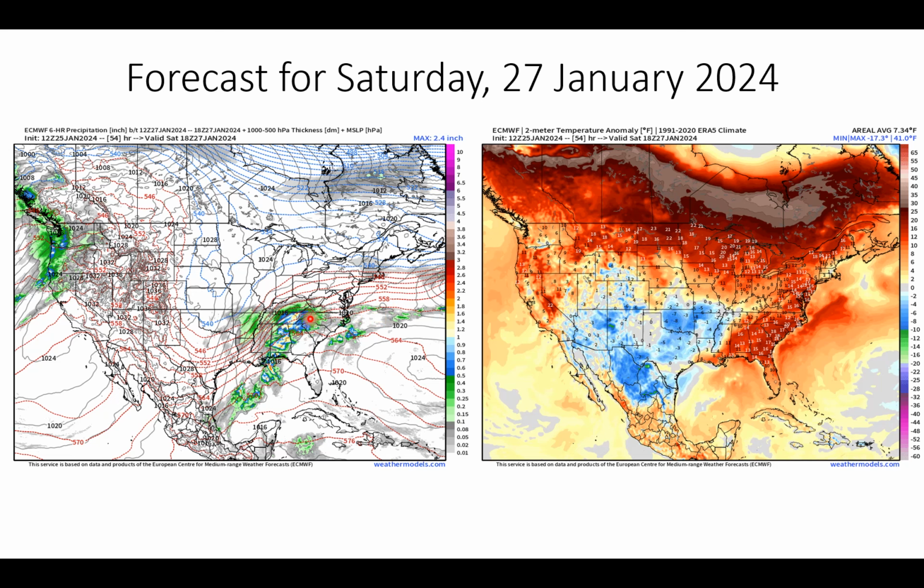We do have some areas of heavier rain that are occurring across Alabama, parts of Tennessee, Kentucky, and parts of the western Carolinas also for Saturday afternoon. So if you're driving that way, it's going to be very wet. Very mild though, again, overall, not too bad for late January standards.